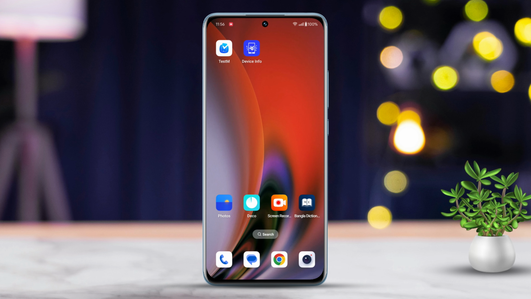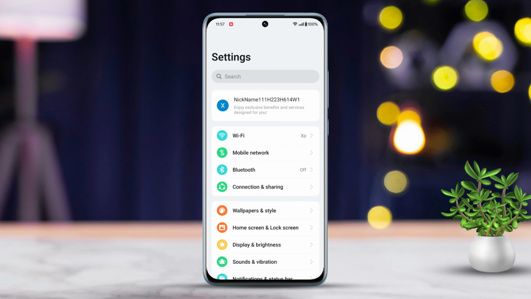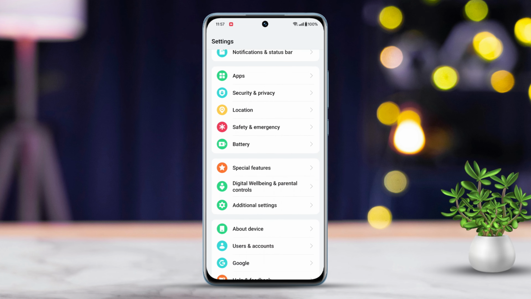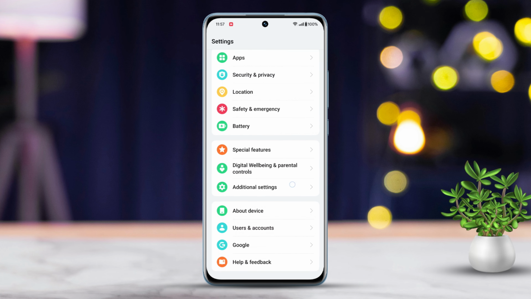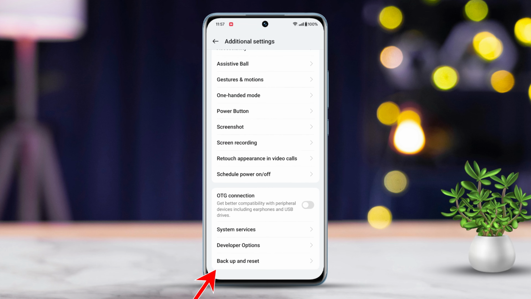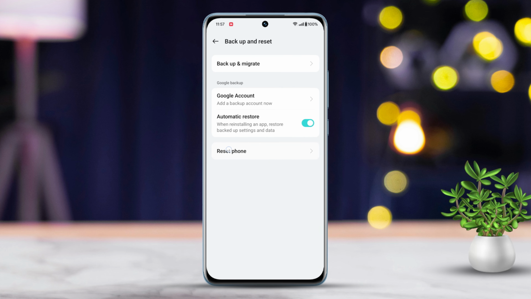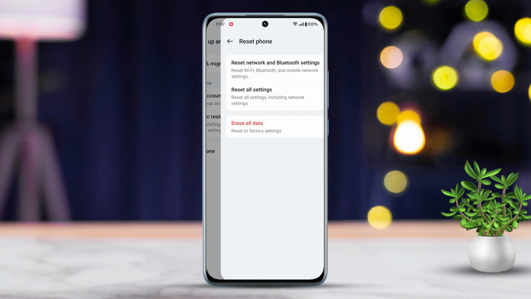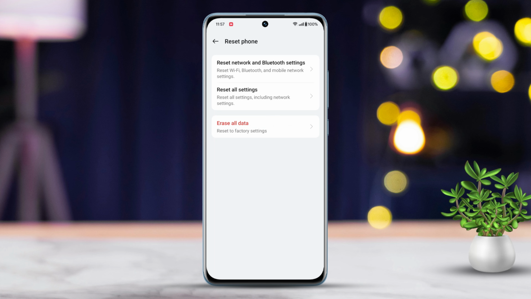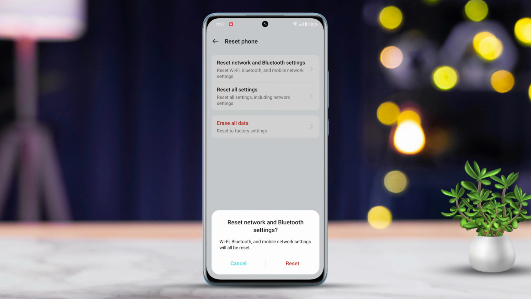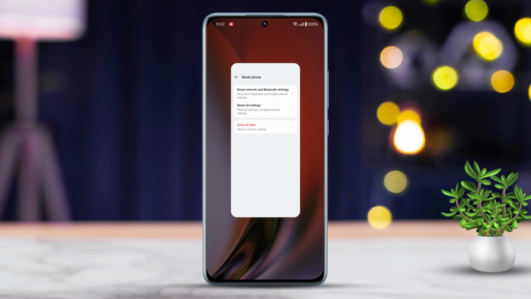Solution 4. Reset network and Bluetooth settings. Open settings once more. Scroll down to the bottom. Tap on additional settings. Keep scrolling until you find backup and reset. Tap on reset phone. Choose the option for reset network and Bluetooth settings. Confirm by tapping Reset Network and Bluetooth settings again.